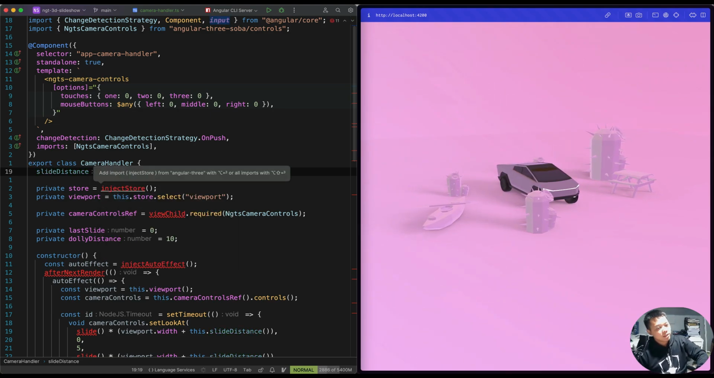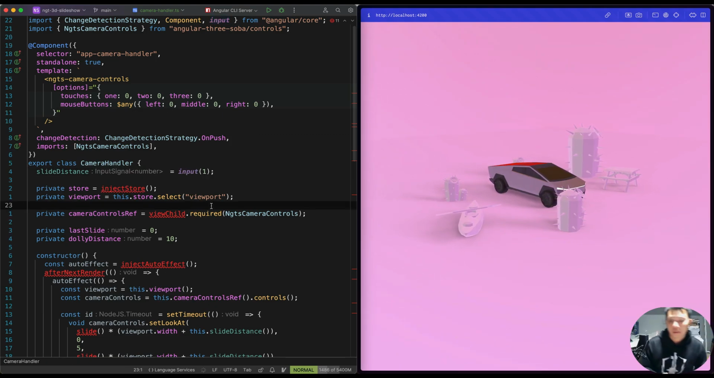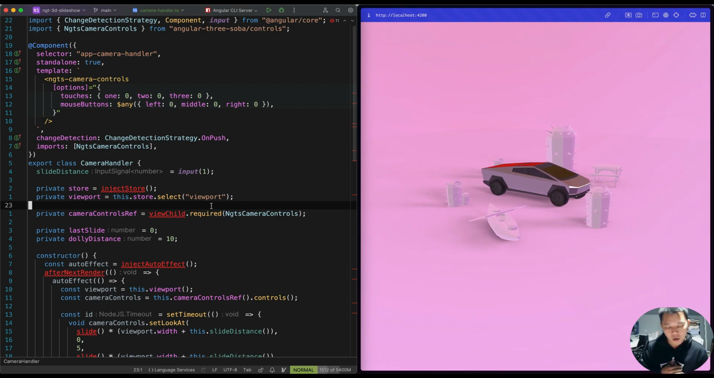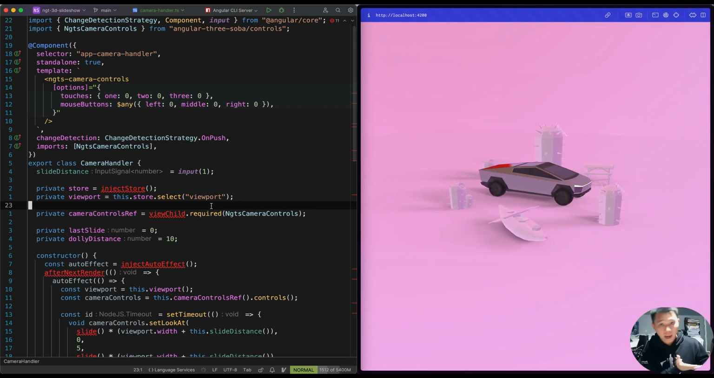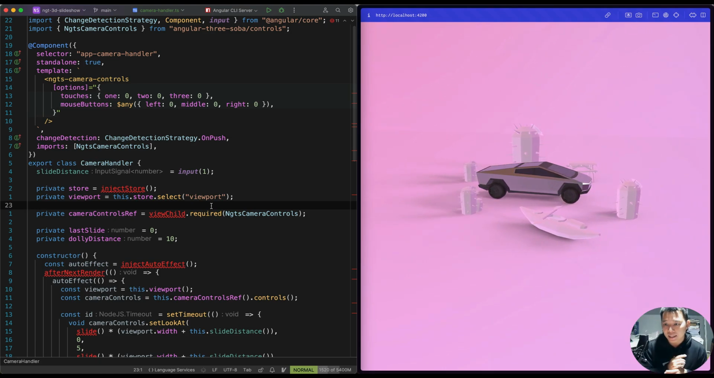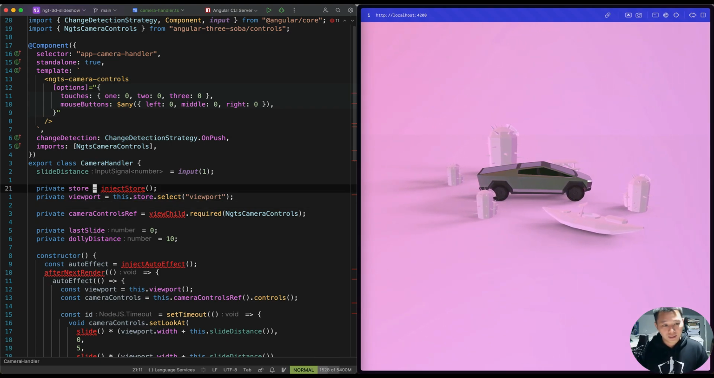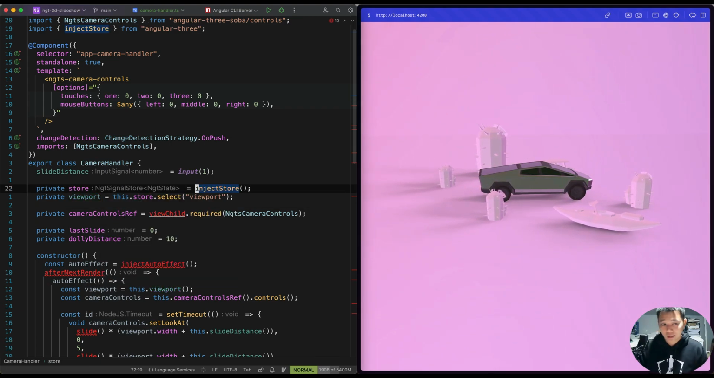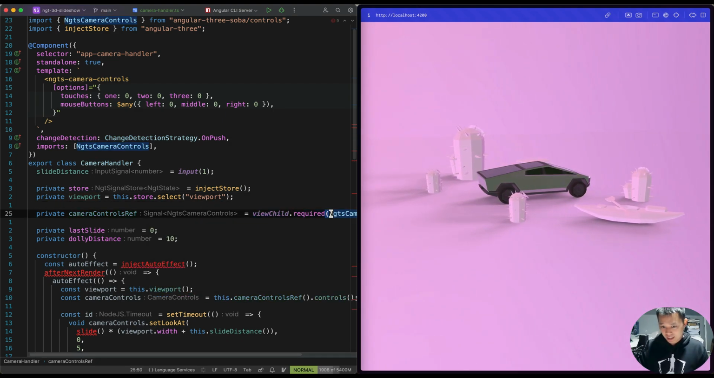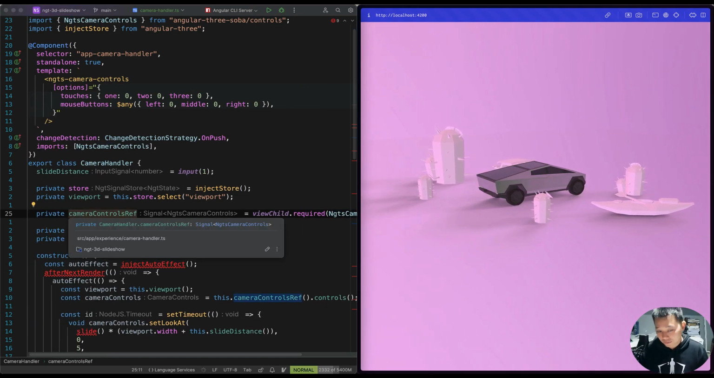So this camera handler takes in the slide distance as an input. Mainly because, you remember we have the slide distance hard-coded from the main scene component. We can actually control that. We can change the slide distance to change the way that the camera controls work. Of course, we can inject the store as well, so we can get the viewport. We can grab the NGTS camera controls instance with viewChild.